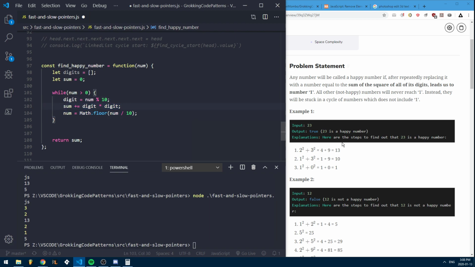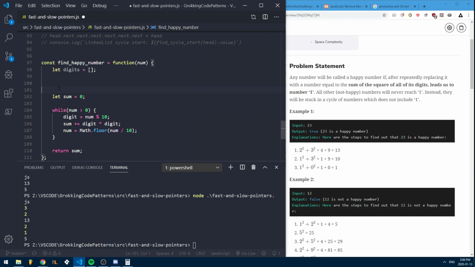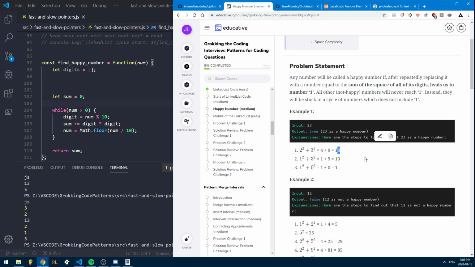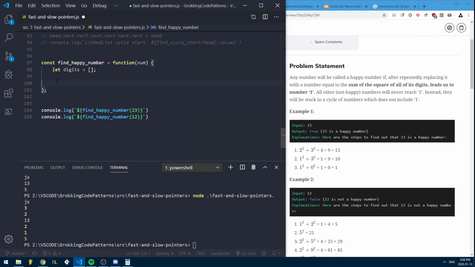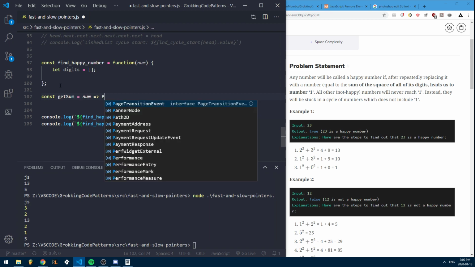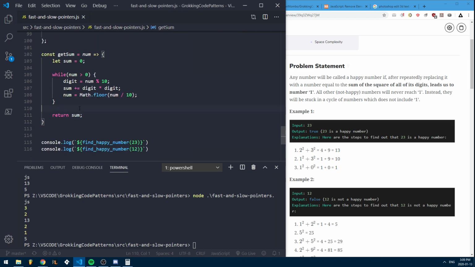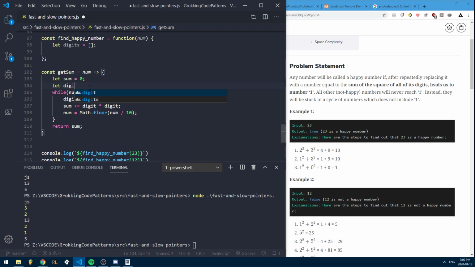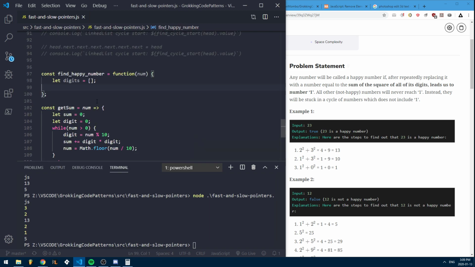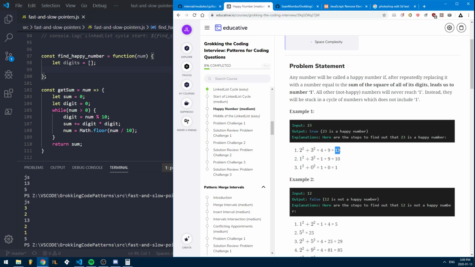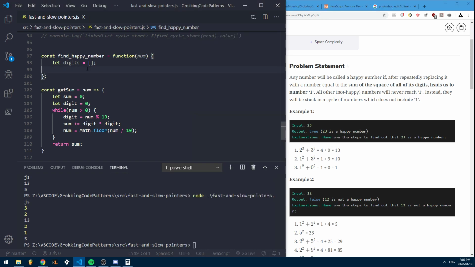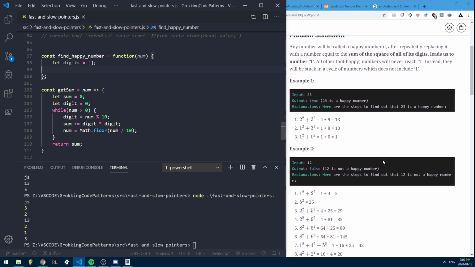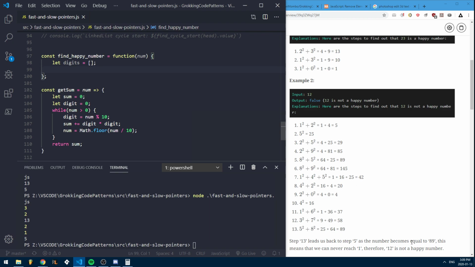We continue to add to the sum. Okay, so this sum is 0, and what do we need to do? We need to keep repeating this. So let's just put this in another function like they did. So we're going to get 13, and then we want to get 10, then we want to get 1. So 13 leads us back.